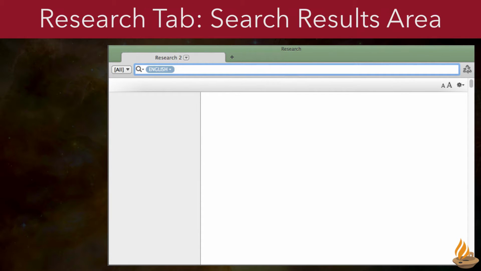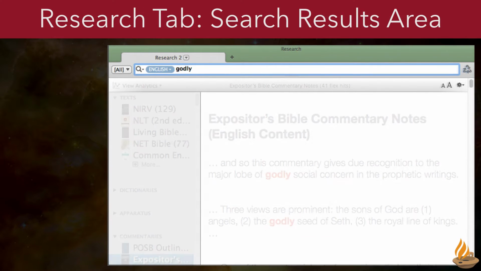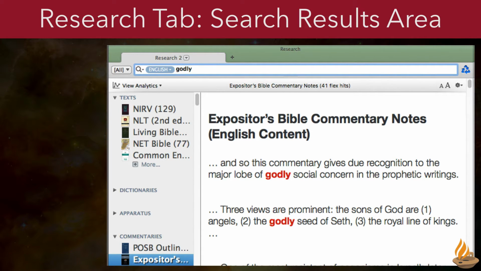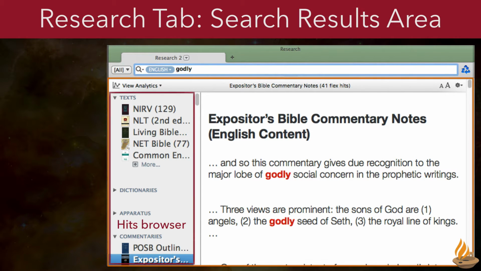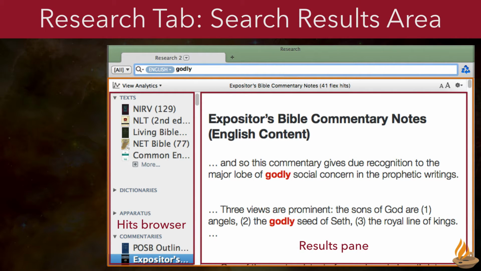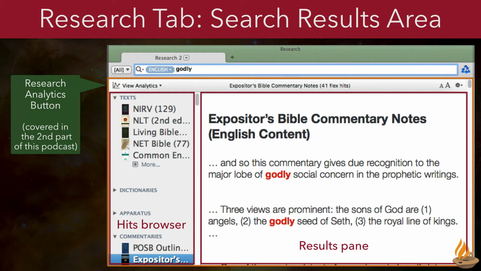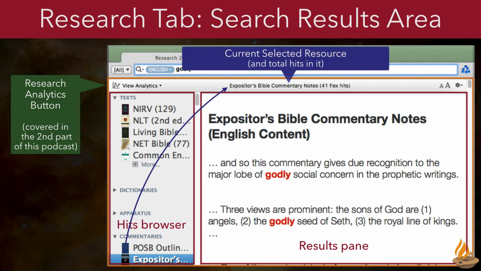Let's search for the English word godly. Once we run research, the hits appear in the search results area. The hits browser lists the hit resource titles, while the results pane shows the hit words in context. The Research Analytics button, which we'll cover in the second part of this podcast, appears. The title and number of hits for the resource we've selected in the browser also appears, centered at the top of the pane. It will change as we move from resource to resource.